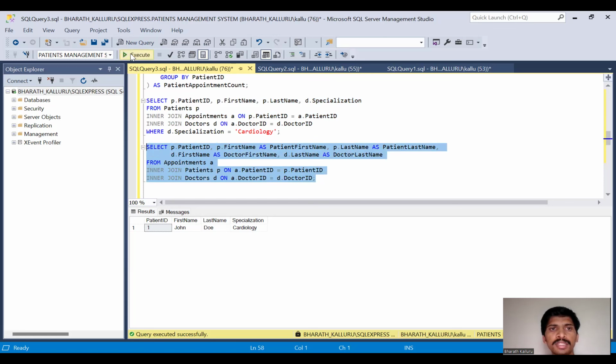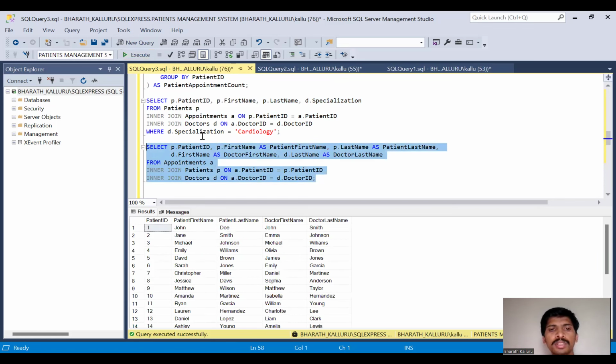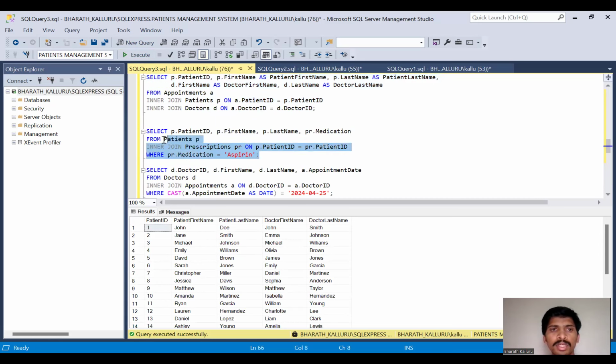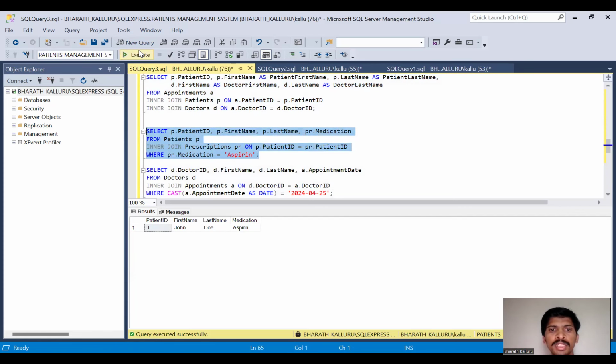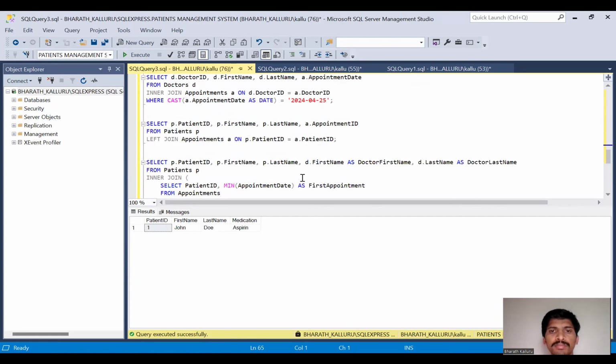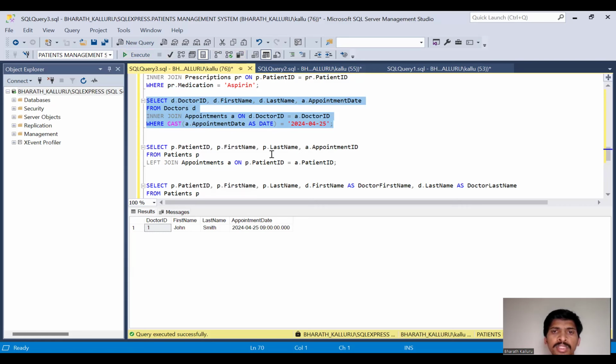And next query is to execute the patients and the doctors. For John Doe, it is John Smith, and for Jane Smith, it's going to be Emma Johnson, and vice versa for everyone. And this is to find which medication is taken by John Doe. I mean, who is taking aspirin medication? Sorry. And next query is about appointment date, who is having an appointment on a particular date, which is April 25th.